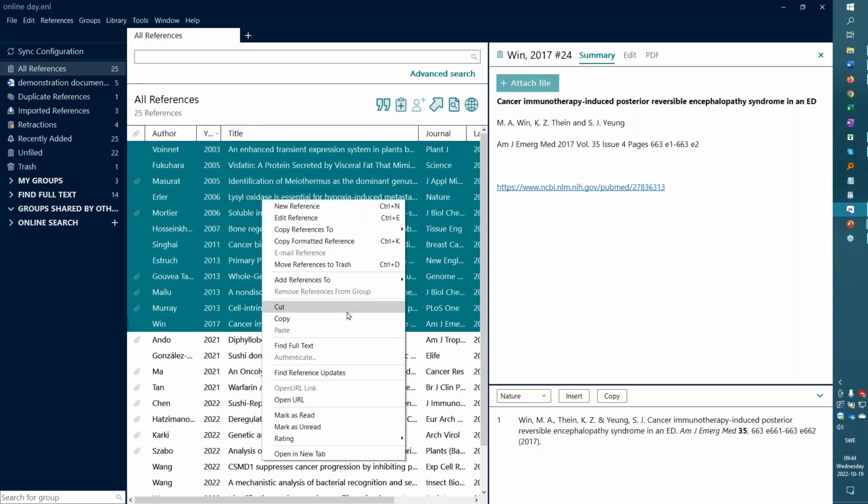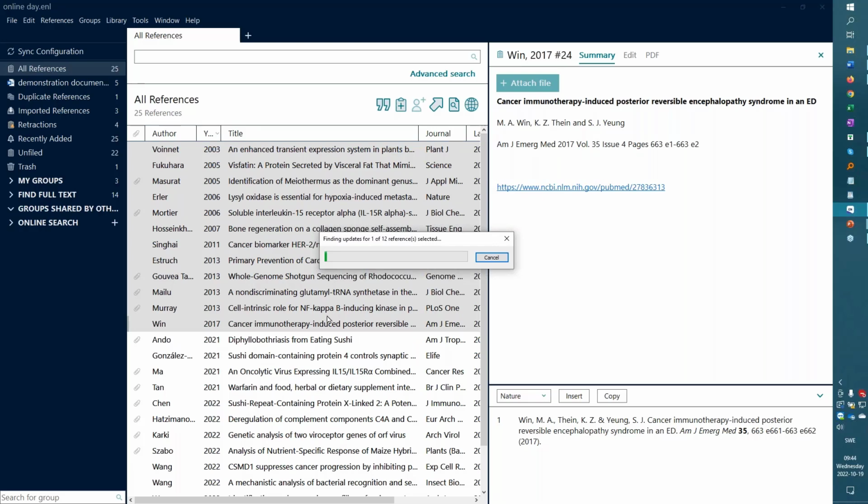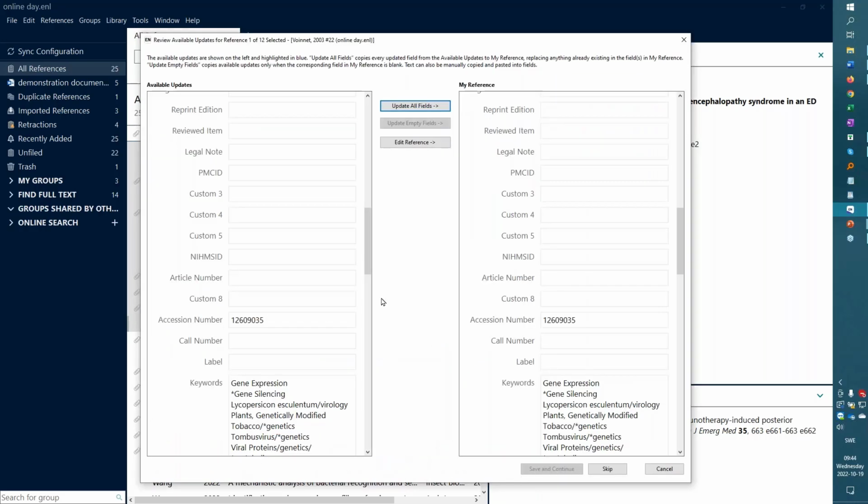So I'm going to right click on them and click on Find Reference Updates. Right now we have 4 references here that are retracted in this group. Remember that. So let's click on Find Reference Updates. EndNote will go online and look for reference updates in different ways. Here you can see these are available updates to the left, and this is my reference to the right. They are synchronized again.